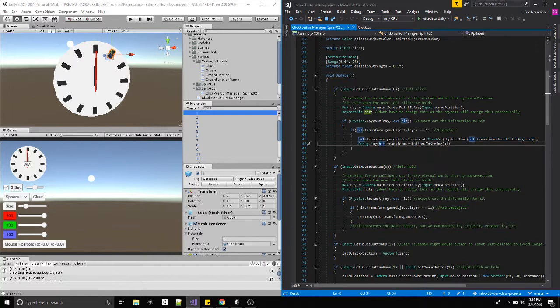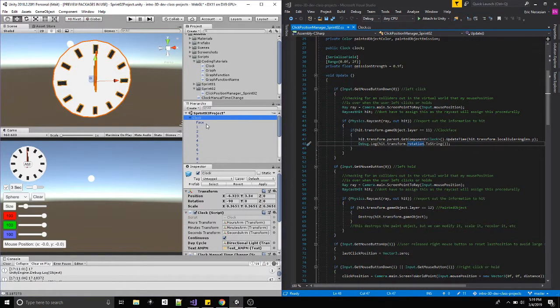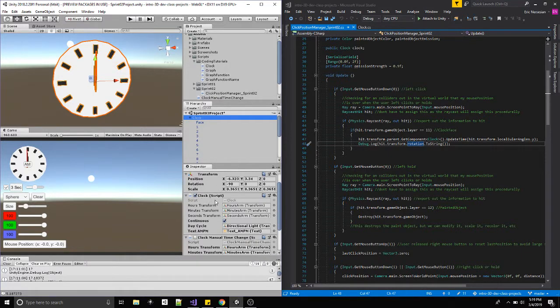But in the click script, this is how I'm aware that I'm clicking on a part of the clock, meaning one of these 12-hour indicators, and I'm calling a script. These hour indicators are a child of this clock game object, which has the clock script on it, which is why I can say, okay, if we're hitting a collider that is on layer 11, clock face, then I know that it's one of these parts of the clock.